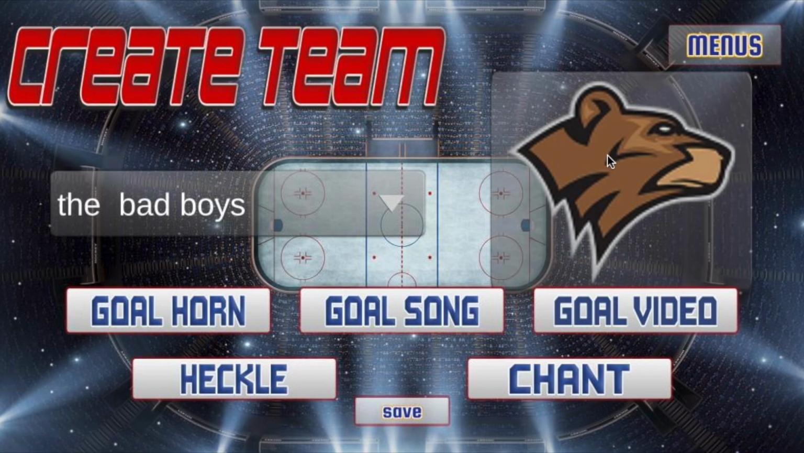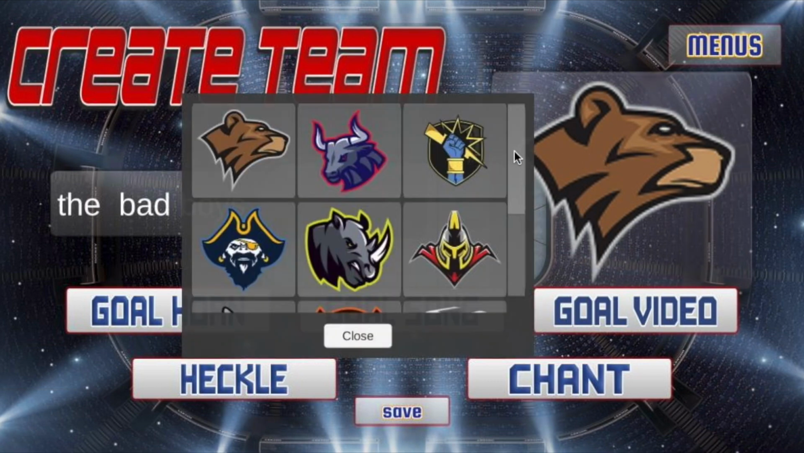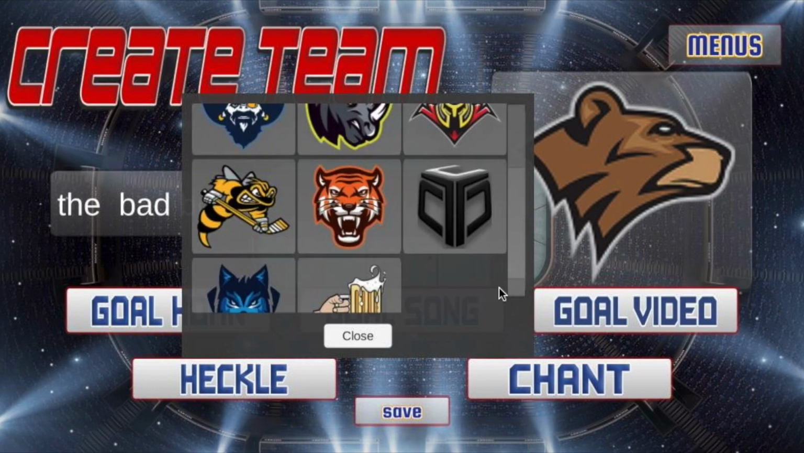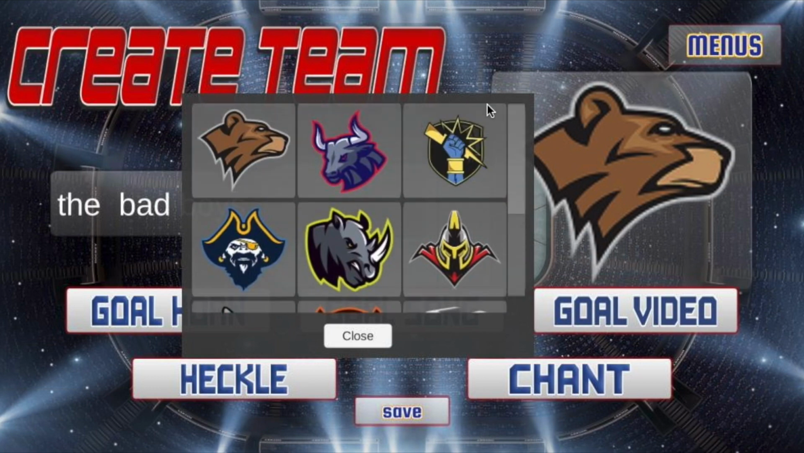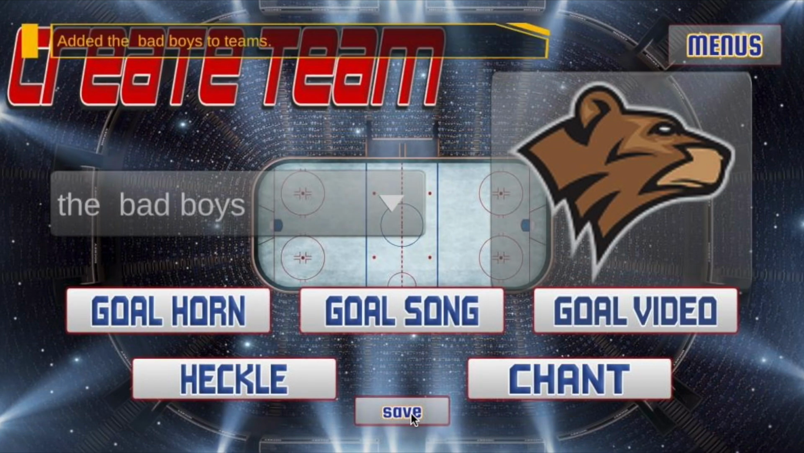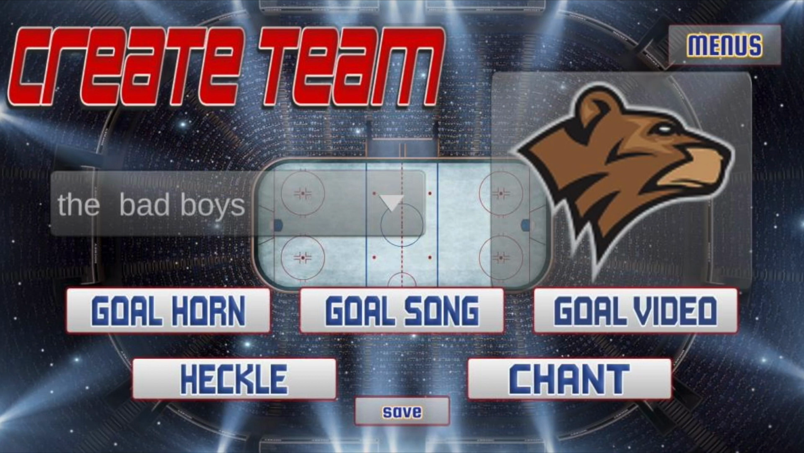We'll select our bear logo. You do have other logos to pick from. These are just sample logos that we have to kind of get you started. Any logo you go and find, as long as it's a JPEG or PNG, will upload into your game. Okay, so let's pick on the bear we have selected, close. We're going to save this team. It says it's saved. Now we need to create another team so we can play head to head.